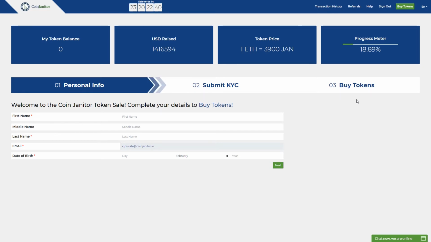Now, moving on to entering in our information. Step 1 is to enter in our personal information. Now remember, the information you enter in has to be 100% genuine to aid CoinJanitor in approving your account. Now moving on to the first input field, which is our first name, followed by our second name or middle name, and finally our last name. The next field is the email field, which is the email you use to register this account. And finally, let's enter in our date of birth. To complete this step, hit next.